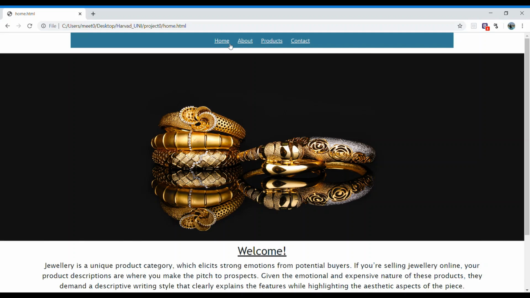So I chose the topic of online jewelry store for my project 0, and I created 4 HTML pages as per requirement, and additionally I also created CSS and SCSS files to style my HTML pages. So let's see, this is my home page.